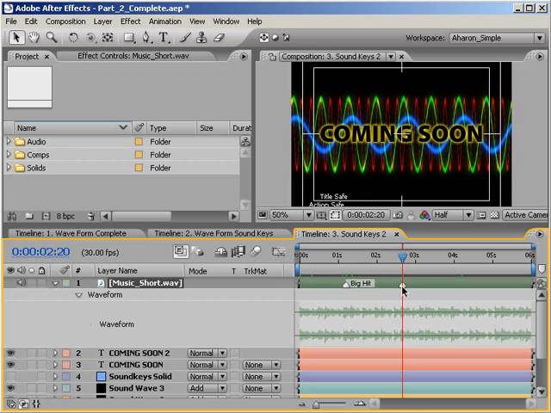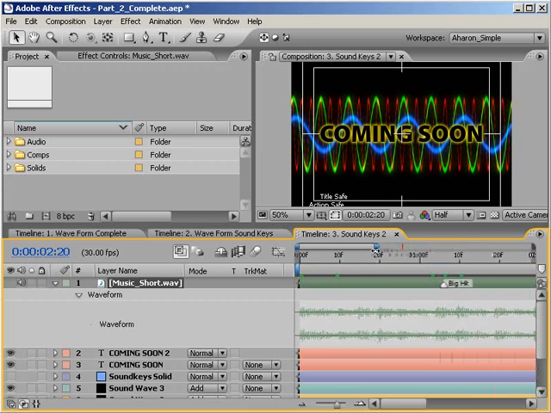I do want to warn you that showing more than a few seconds of the audio waveform in the timeline can make After Effects run slowly, so make sure to zoom in a bit before revealing the waveform, otherwise things may freeze up for a few moments.